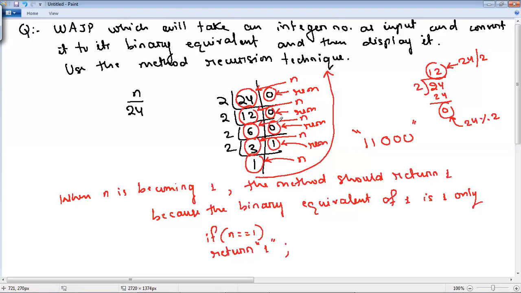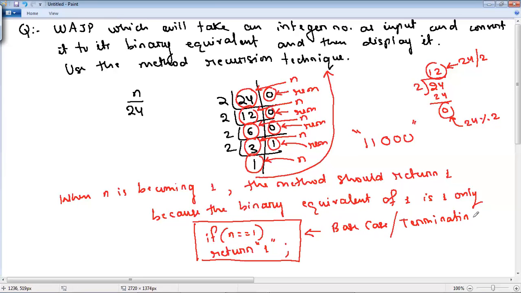So within the recursive method, this is the base case. When the value of n is becoming 1, the method should return 1. Why? Because the binary equivalent of 1 is 1 only. So if n is equal to 1, the method has to return 1 in string format. So this is the base case, or you can say terminating case. Now how to do this?